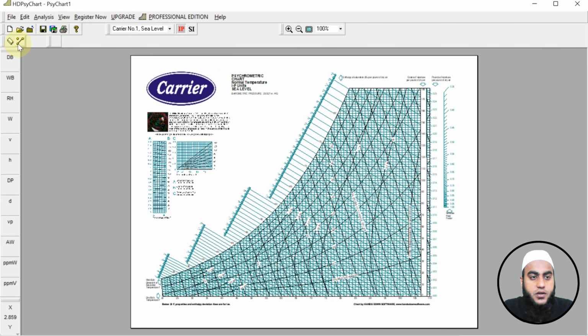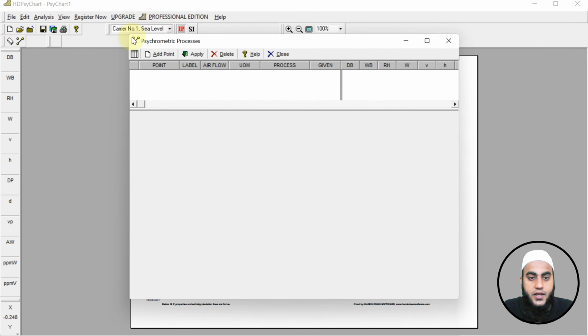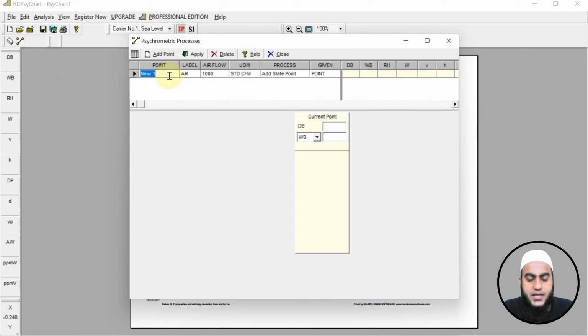Now from here, see one icon is given, state point and processes. Hit on that. Add point, you want to do the sizing for any city. Like in India, we have Hyderabad. So I have entered Hyderabad. I want to find out the properties of air. So here I have given the city name.